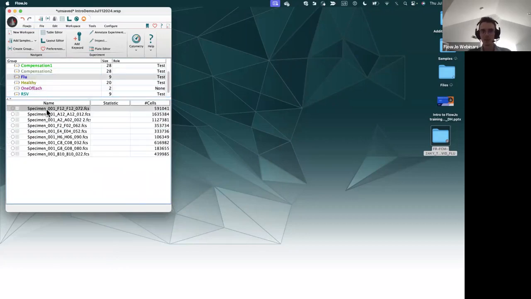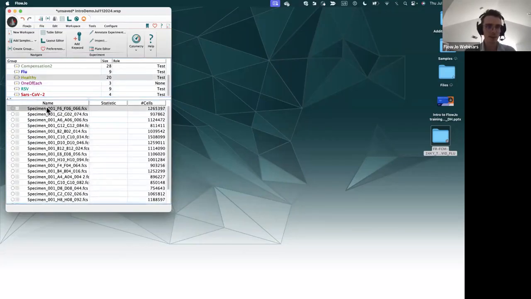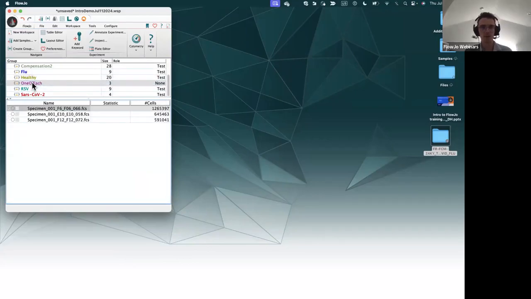Because who knows, maybe I want to do some comparisons between the different conditions. And so having one of each file available might be useful. I think I'm missing something, but I wasn't paying too close attention. Maybe it's a healthy control. Nope. Maybe it's SARS-CoV-2. Yeah.